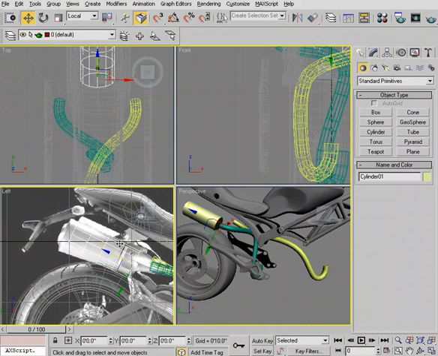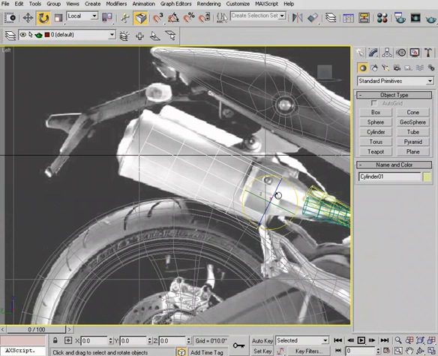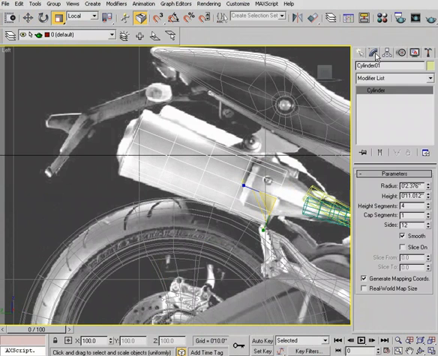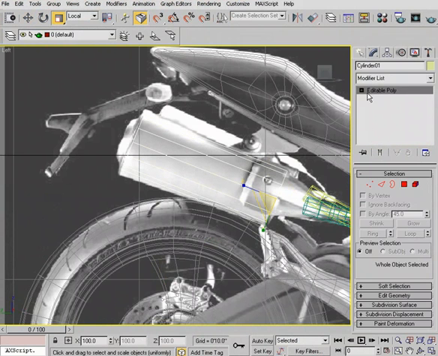So I'll just kind of get the angle blocked in. Okay. And block it into position there, maybe scale it out a little bit. Let's go ahead and change some of the parameters. I think 12 sides is okay. Let's go ahead and take the height segments down to 1. Okay. And on the cap segments, we can go ahead and leave that at 1. Alright, so now that it's in position, let's go ahead and convert this to an editable poly.